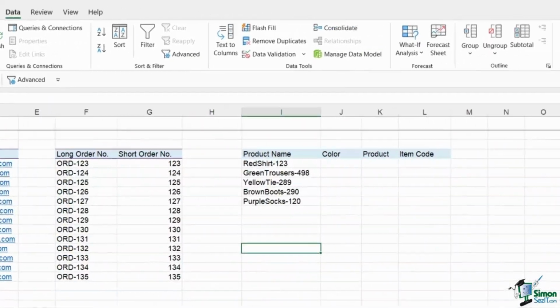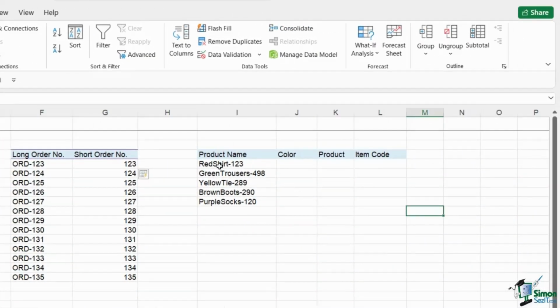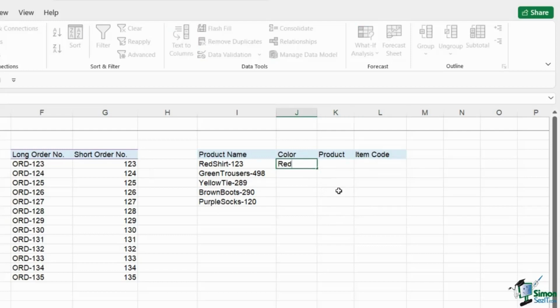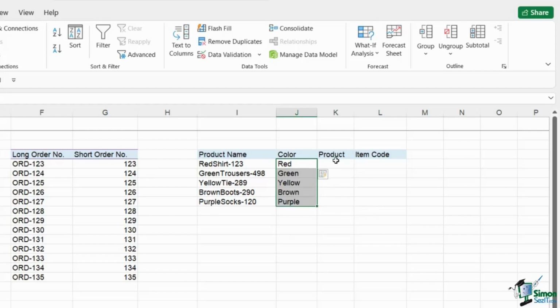So quick and simple. The final example here is another way that we can extract different parts of a product name. So in the product name column, you can see that I have red shirt and then I have the item code, and I basically want to split this up so we have the color of the product name, and then the item code in 3 separate columns. So for this, I can say red, Control Enter. I'm going to highlight and Control E to Flash Fill down.